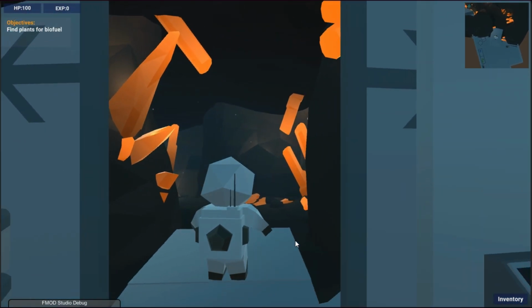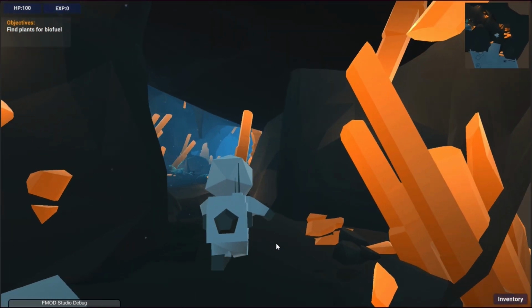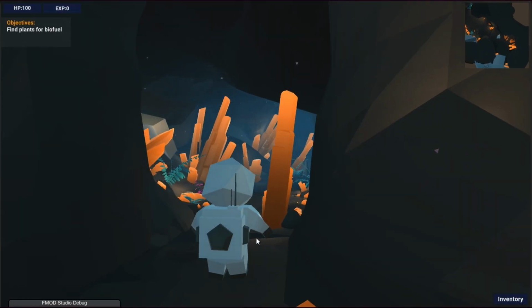Initial readings suggest a variety of organic materials within the cave, including suitable matter for biofuel.